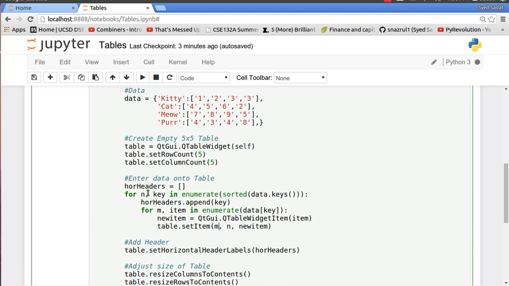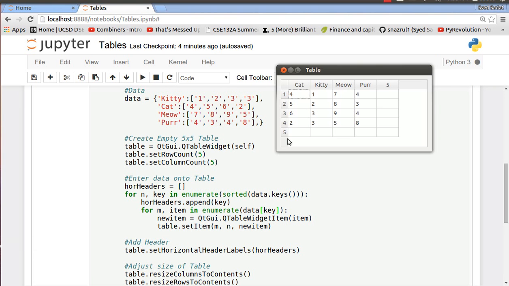So as you can see here, enumerate gave us the index of the data, I mean the value, and the key, so n and m. So we put in the row as in the data, the column as in which key, as in kitty, cat, meow, purr, that number, and our new item as in the data values, such as 1, 2, 3, 3. So that should put these numbers in the table.